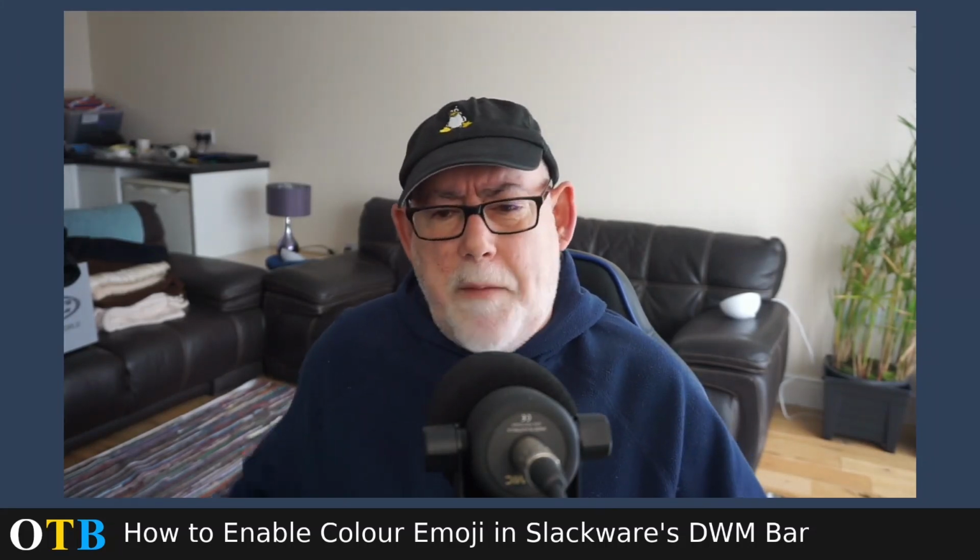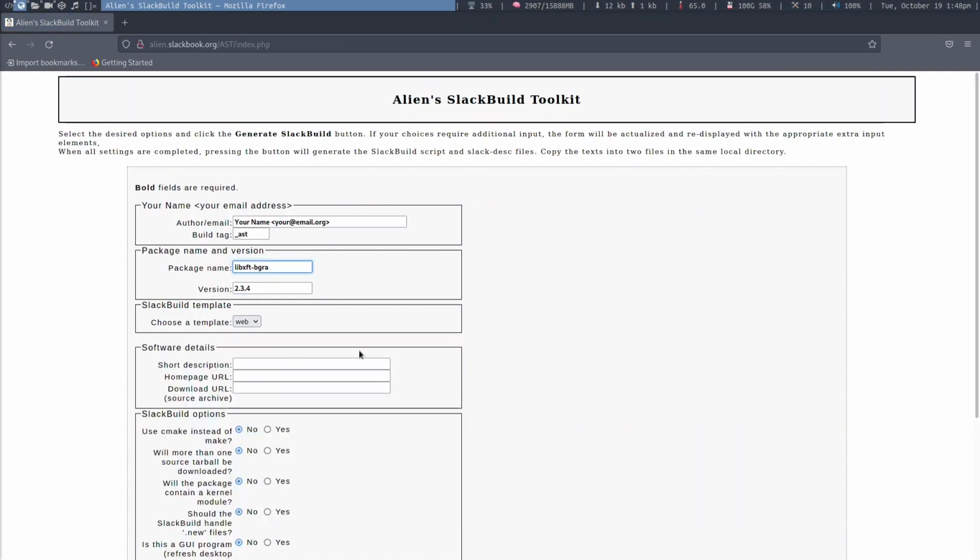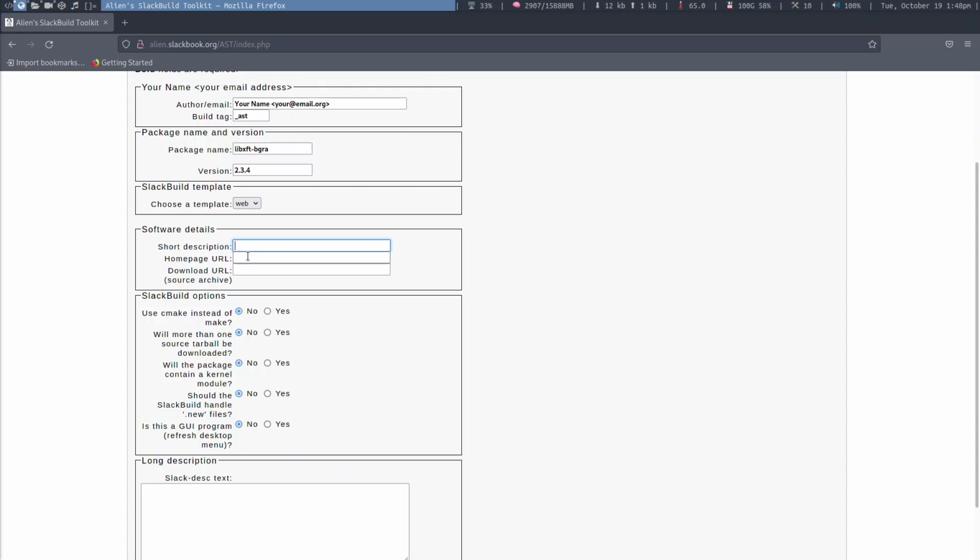Well, this is what I did. Let me go over to my desktop and I'll show you. I found that there's a few templates out there, but the one I used was what you can see here. Alien Bob has produced a web interface to generate a SlackBuild template. And so I use this, and it's really pretty simple. So libxft-bgra, you just enter the package name. What version? 2.3.4. Generate SlackBuild.